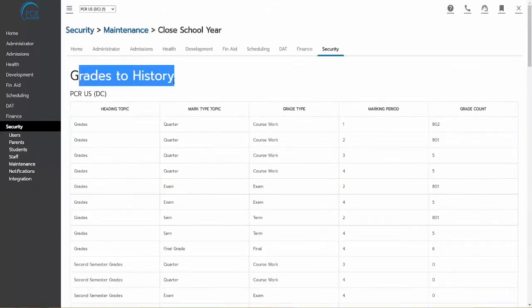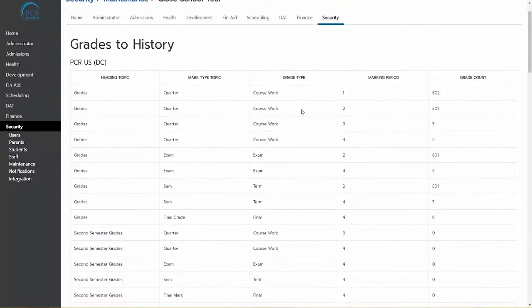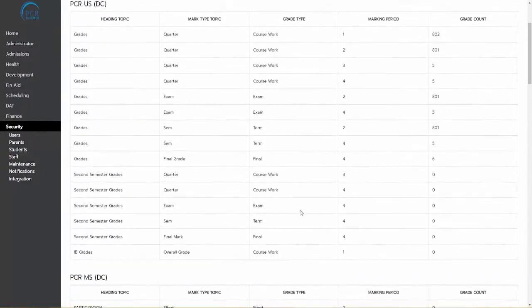The grades to history screen basically shows a list of all the grades that will be transferred over to historical marks. So what we need to look for is there's a column called mark type topic. These are the mark types that the school names. So you may be using, or you may be naming them as quarter or semester 1 or semester 2. And then the grade type is an internal code in our system. So like you'll see coursework, exam, term, and so forth.